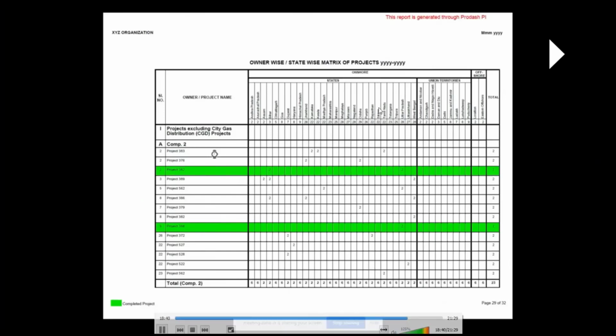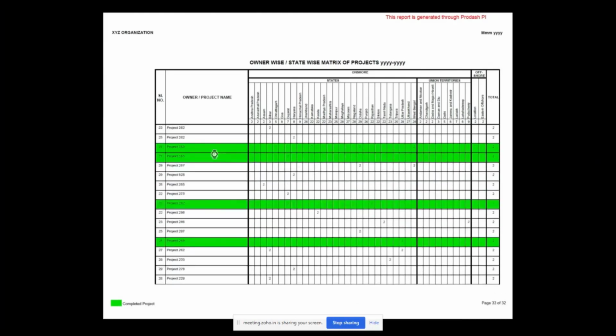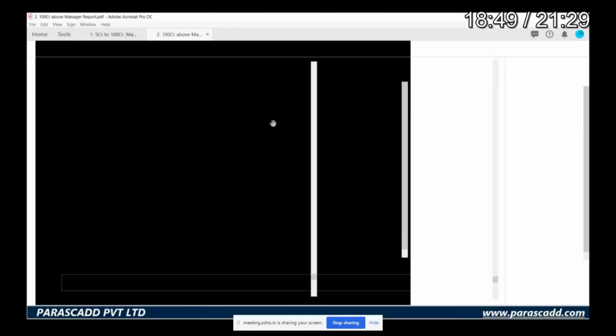Next, owner-wise, state-wise matrix of the projects. So these are the owners and the number of states. How many projects there are for the specific owner under the specific states is shown over here. So this we are monitoring by financial year.